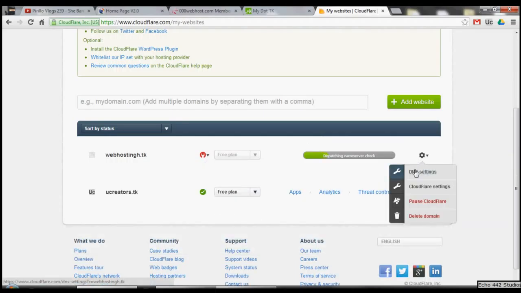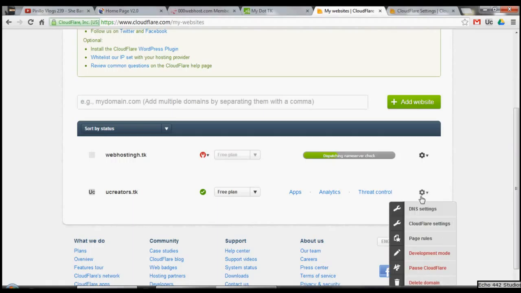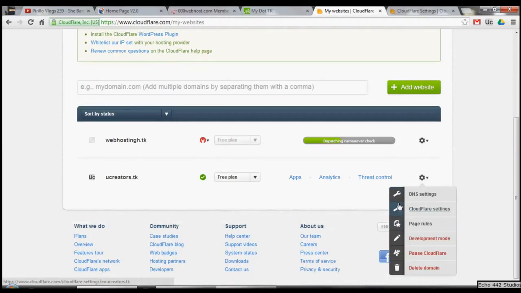The things you also have is DNS settings. You can change them. Cloudflare settings, which I might as well show you. Pause Cloudflare and delete domain. Once it's set up, you have a couple of other options, which is page rules. So if you suddenly moved your site, you can forward the whole of that domain to another domain, which is quite a nice feature. And there's some other things in there.